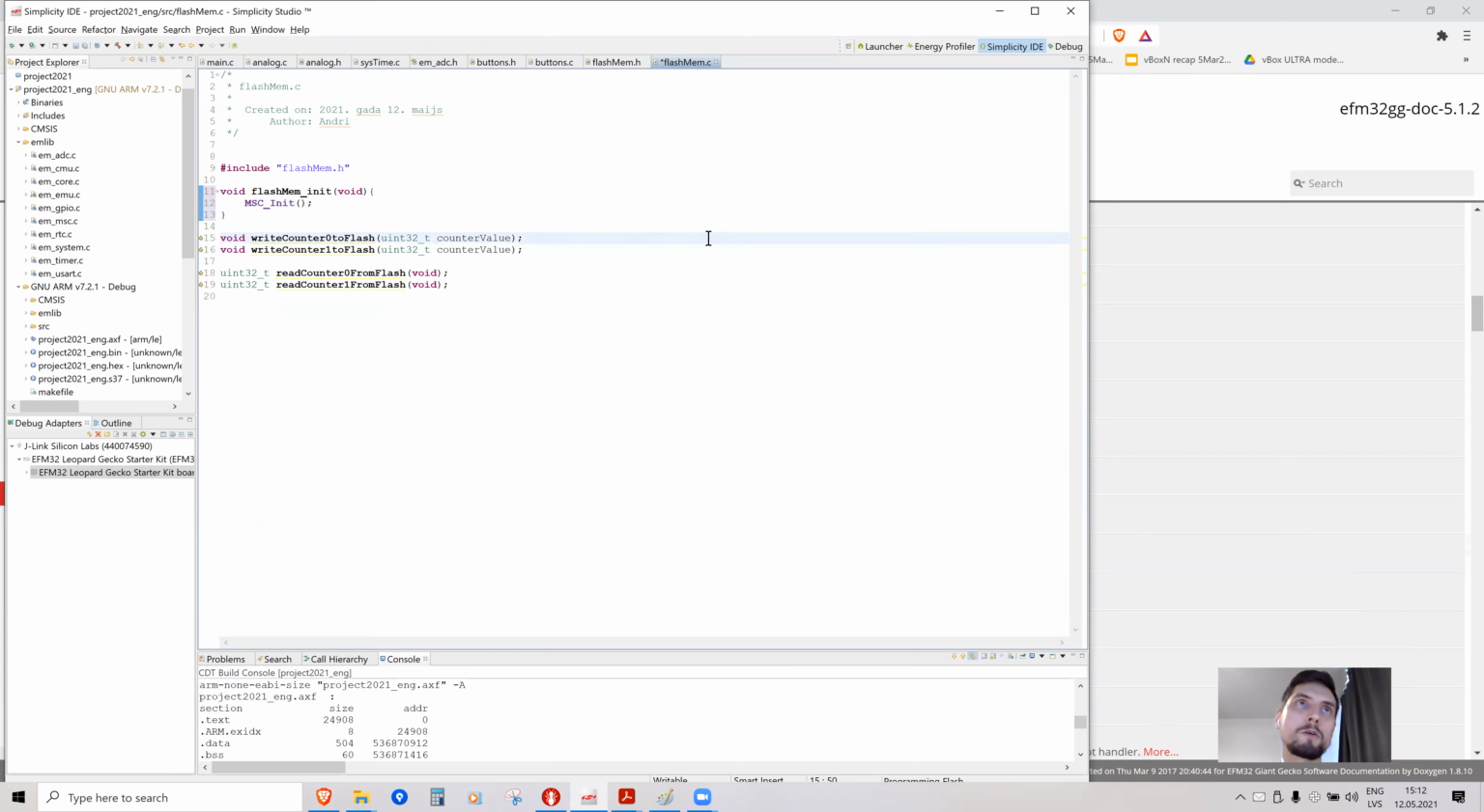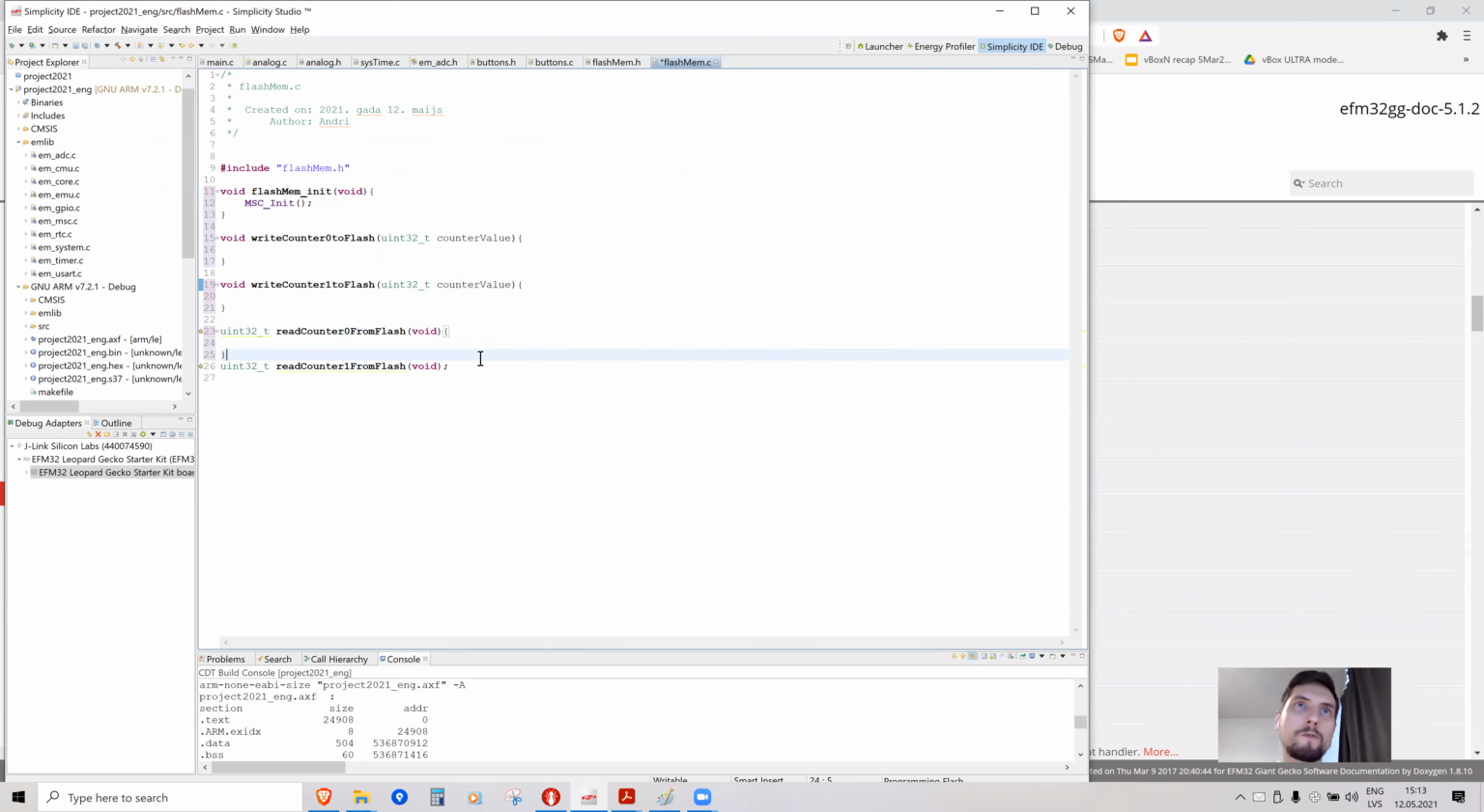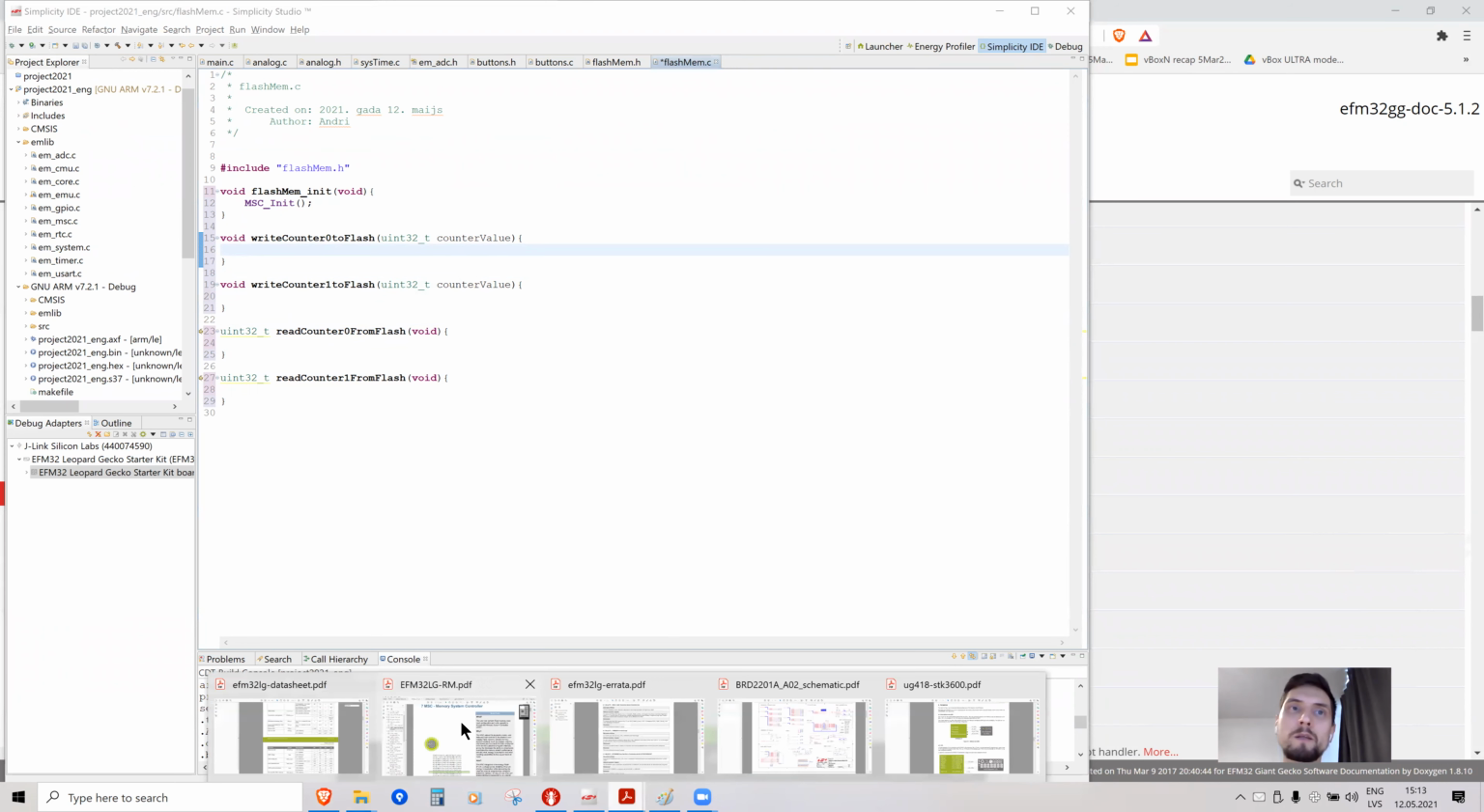Next up is write counter 0 to flash, and write counter 1 to flash. Also read counter 0 from flash and read counter 1 from flash. So we just need to decide, as the system architects, how we're going to store these values.